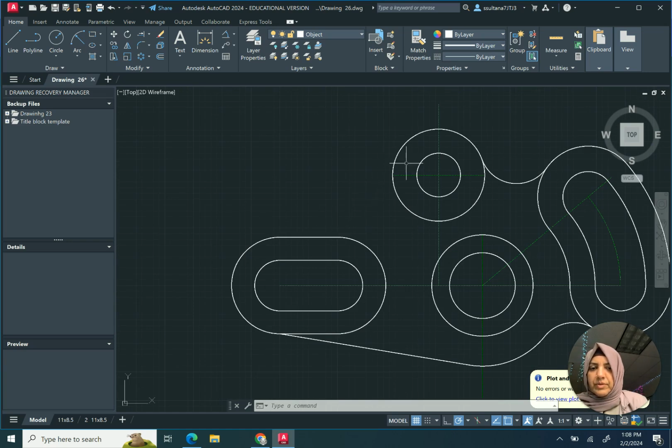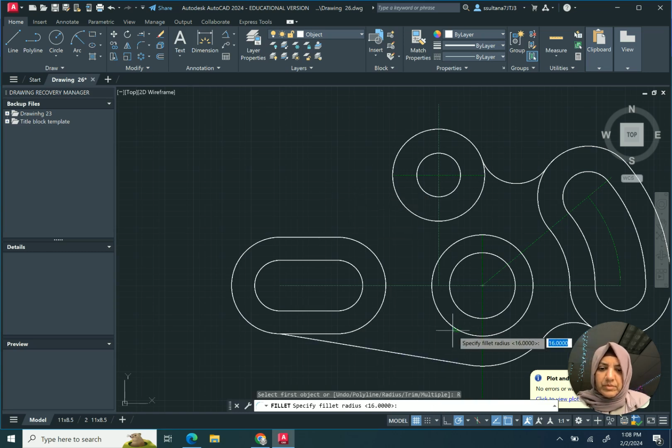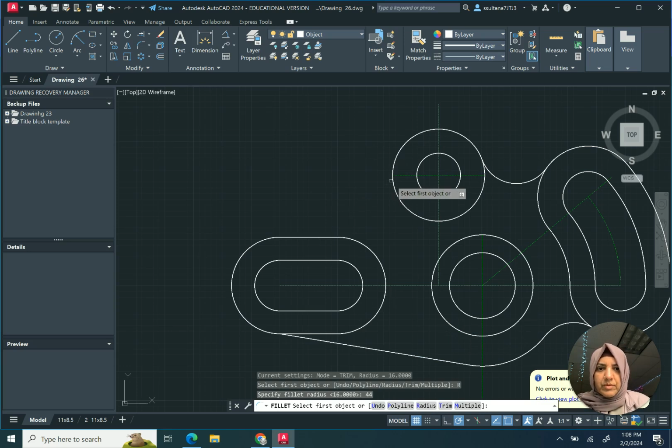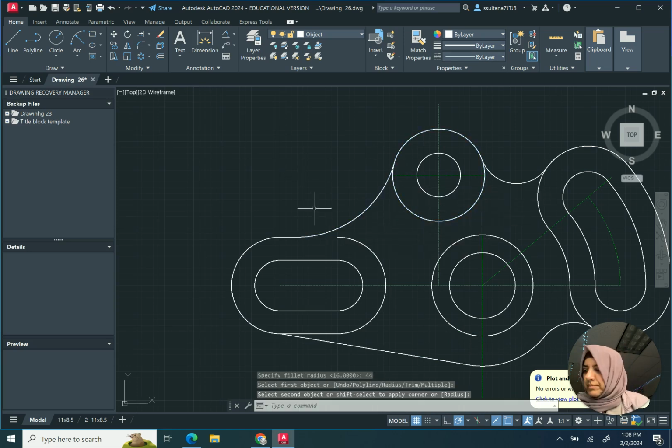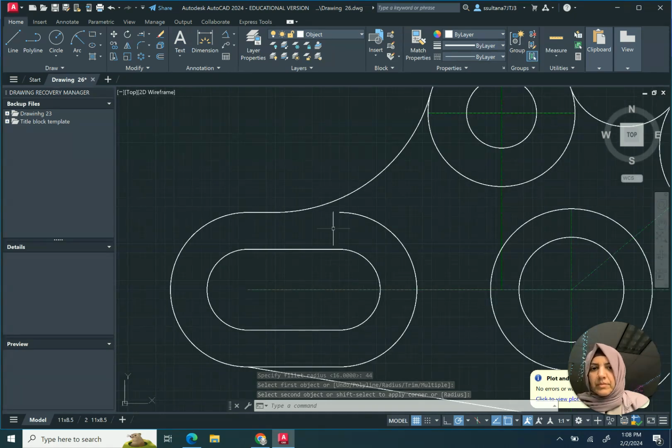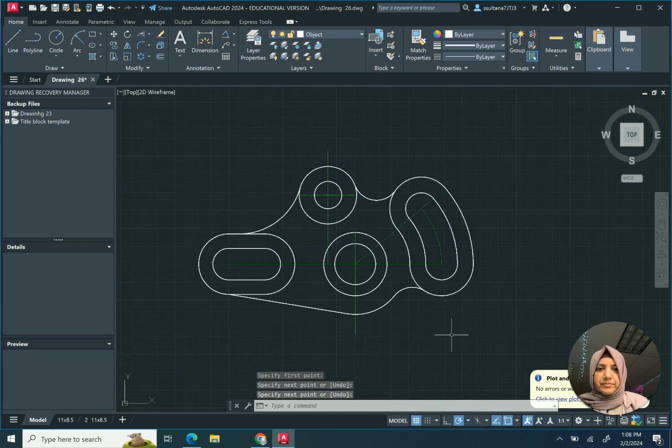Over here there is a fillet of 44 radius, so click on radius 44, and this can be completed. Okay, the drawing is complete.